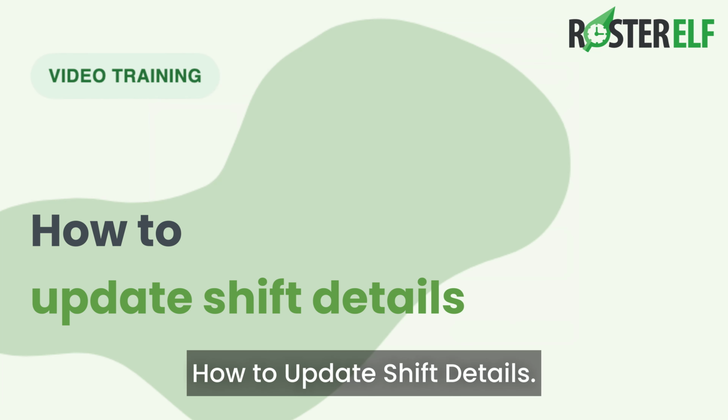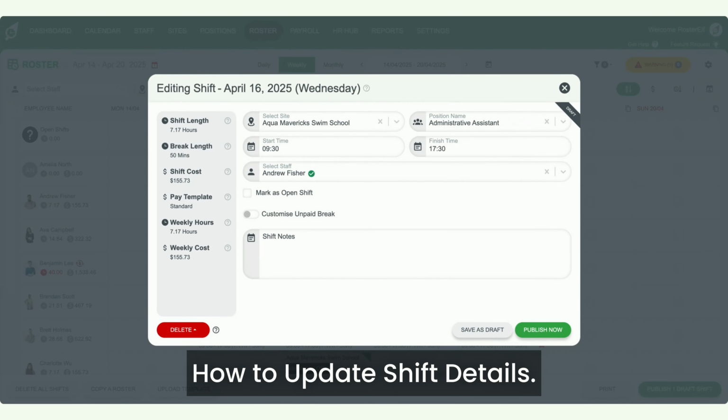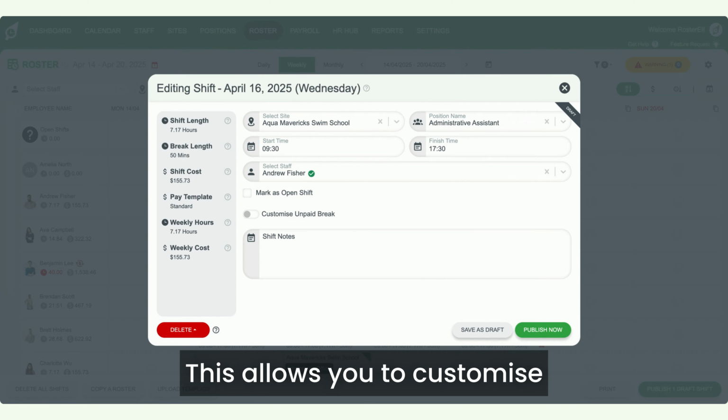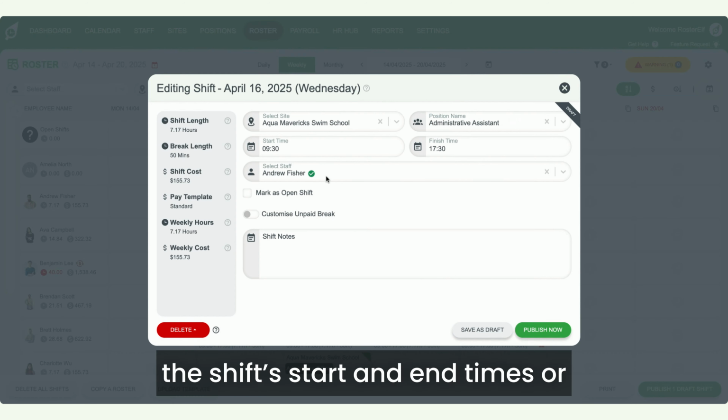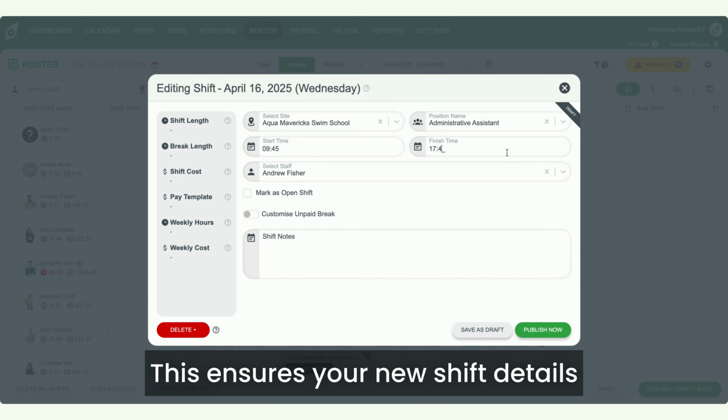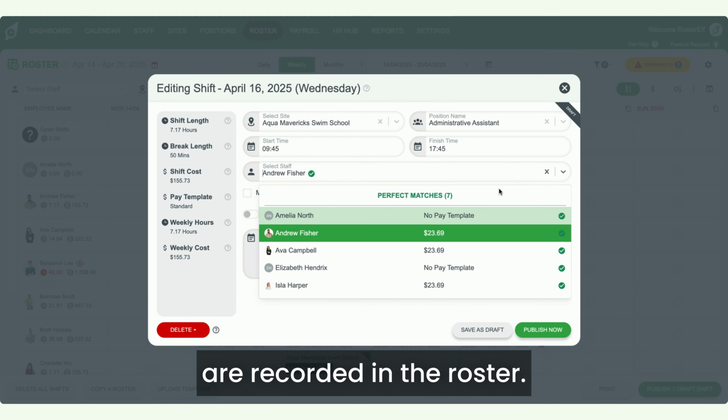How to update shift details. Make the necessary adjustments in the Edit Shift modal. This allows you to customize the shift's start and end times or assigned staff. Save your changes. This ensures your new shift details are recorded in the roster.